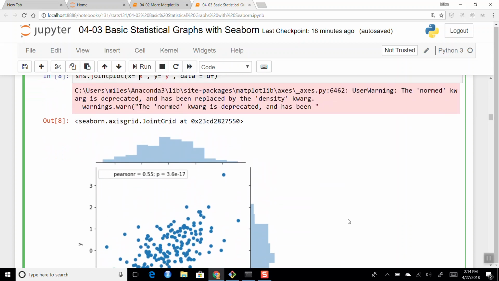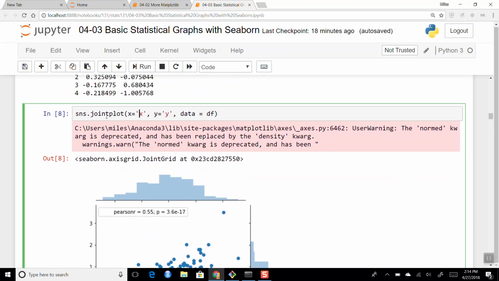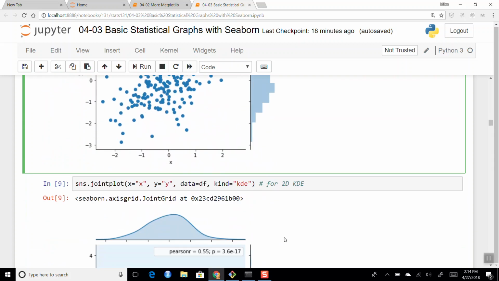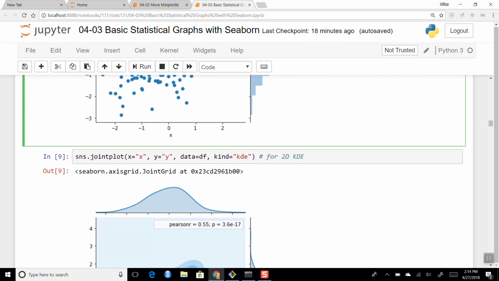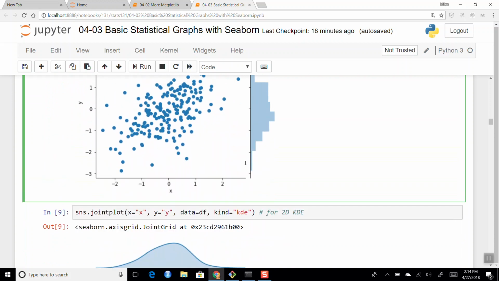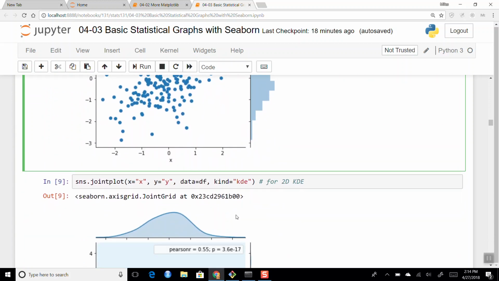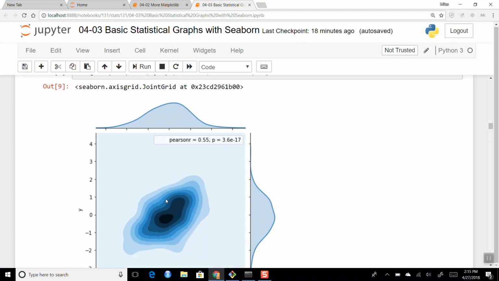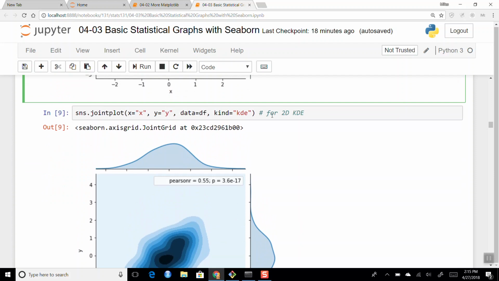And you can also change it. If you don't like dots and bars, you can say kind equals kde, and then instead of a histogram, it's going to produce kernel density estimates, and instead of the scatter plot, you get a 2D kernel density estimate. Same thing, jointplot.